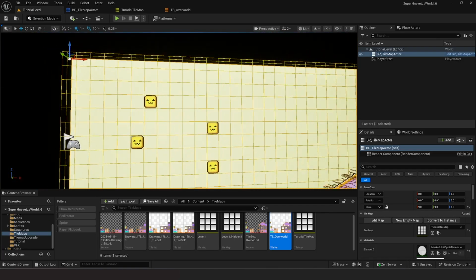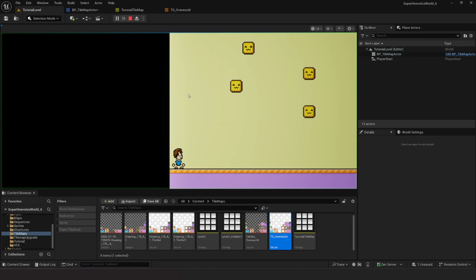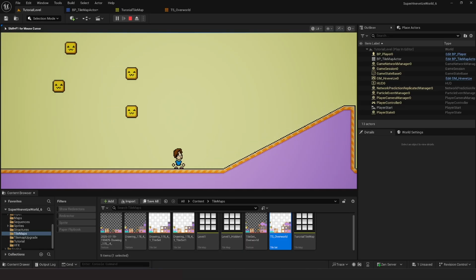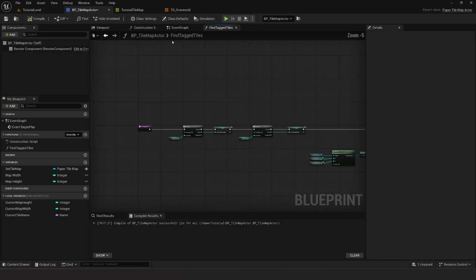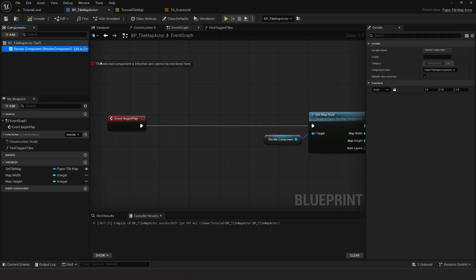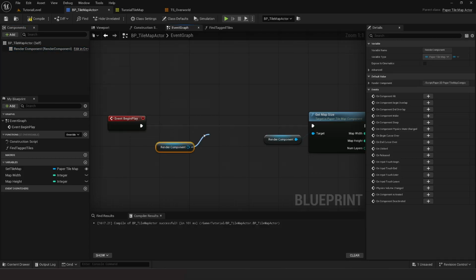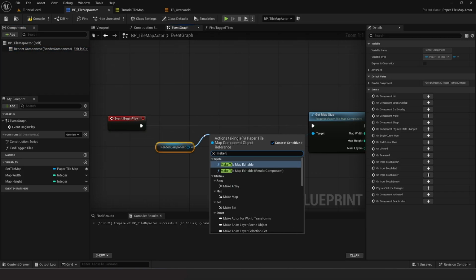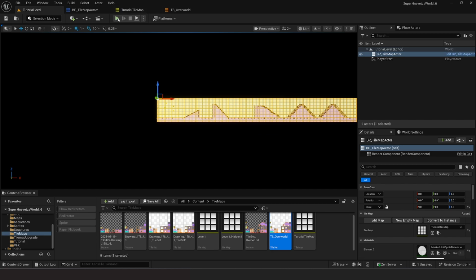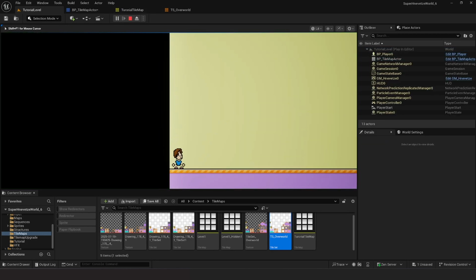But currently, if you try it, nothing will happen. That is because our map is not editable at the moment. Let's go back into the event graph, and at the start of begin play, drag the map component into the graph, and call make tilemap editable. Now, if you test it, all the named tiles should disappear from the map when you press play.